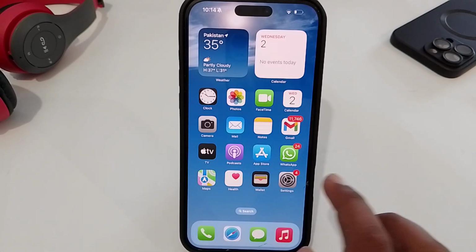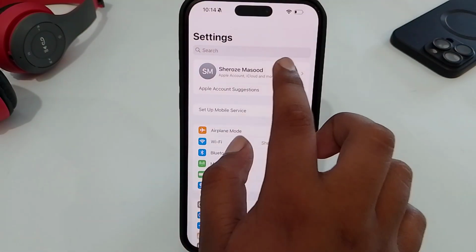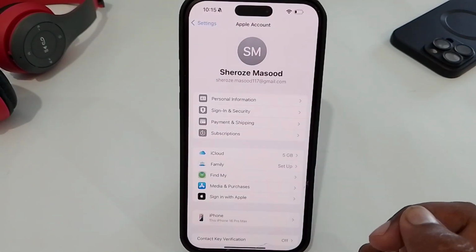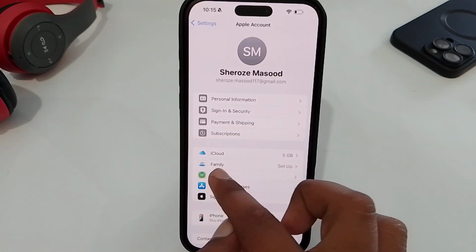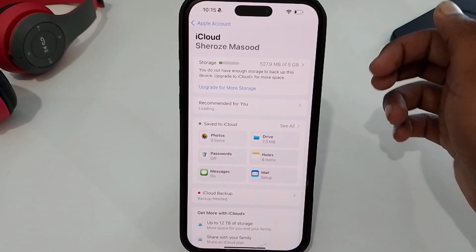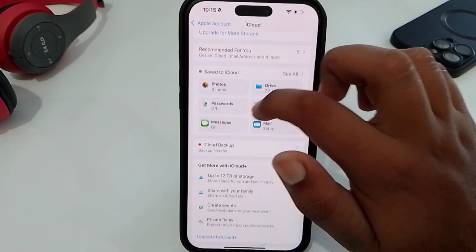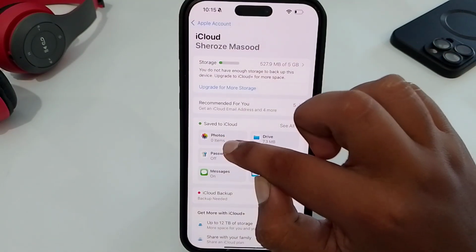First, you have to open your Settings app and here open your profile, and in your profile you have to open iCloud settings. Tap on it, and here you can easily get some settings of your iCloud. Here you have an option of Photos, tap on it.